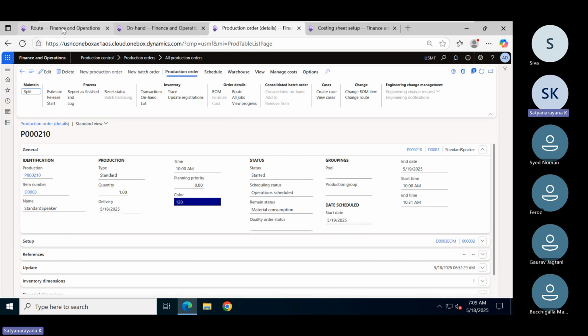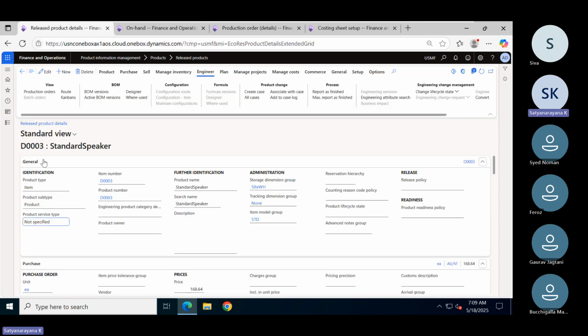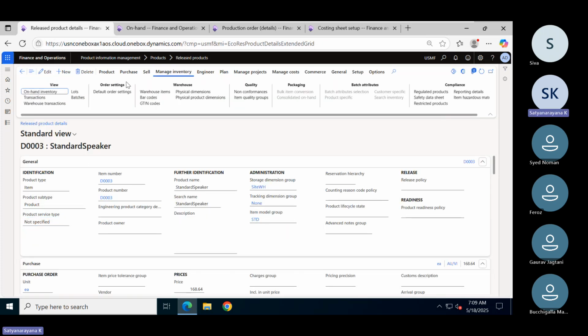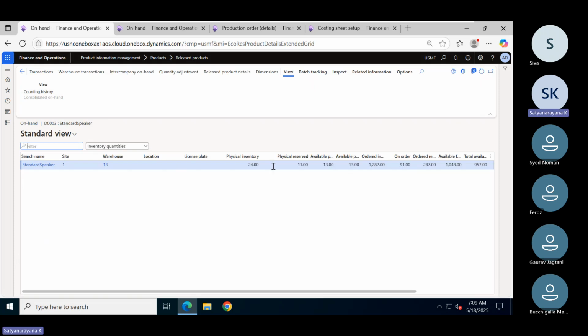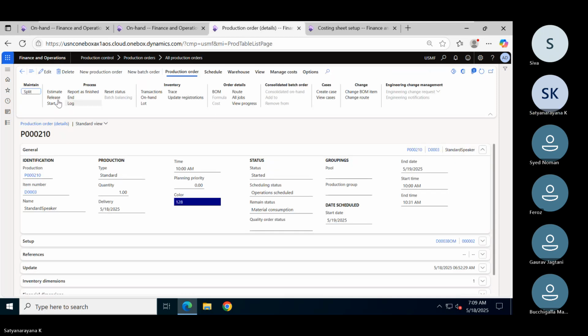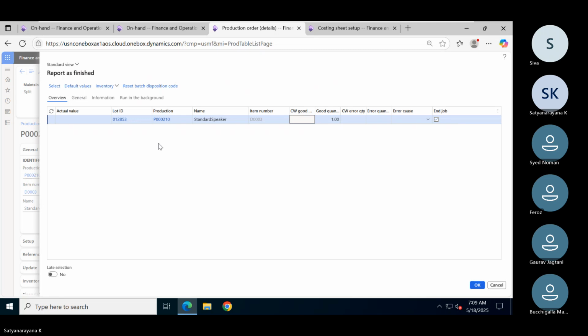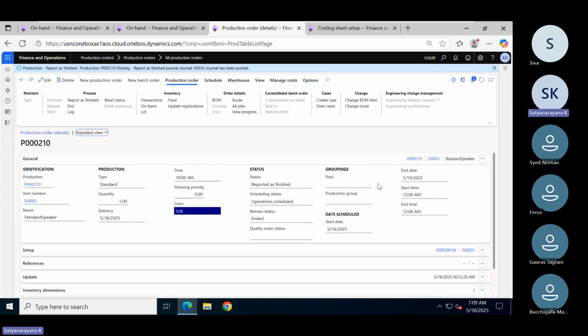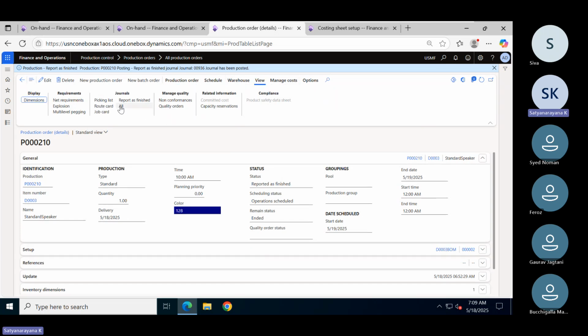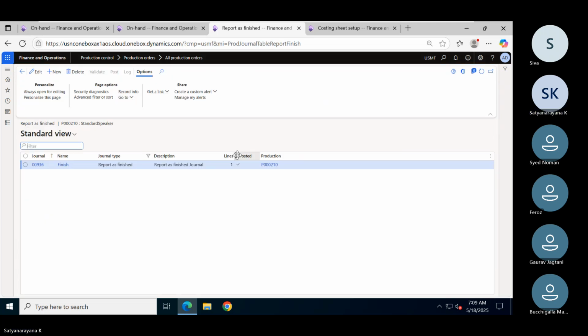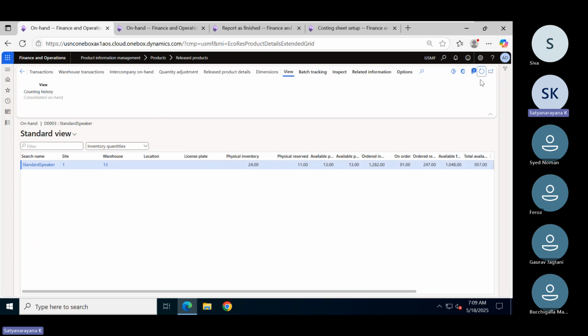So at present, if you verify the D003 item, and check manage inventory on hand inventory, the fiscal inventory is 24. Now I'm doing report as finished. Click OK. Then automatically, if you go here, one journal got created, report as finished. Now if you go here, on hand inventory for finished goods will be increased to 25.